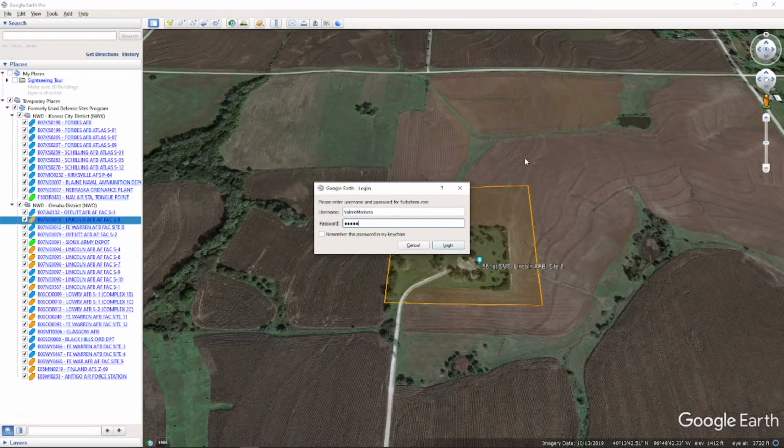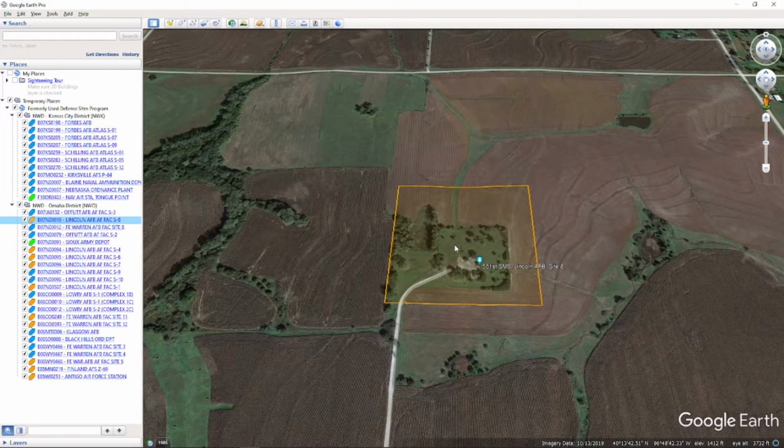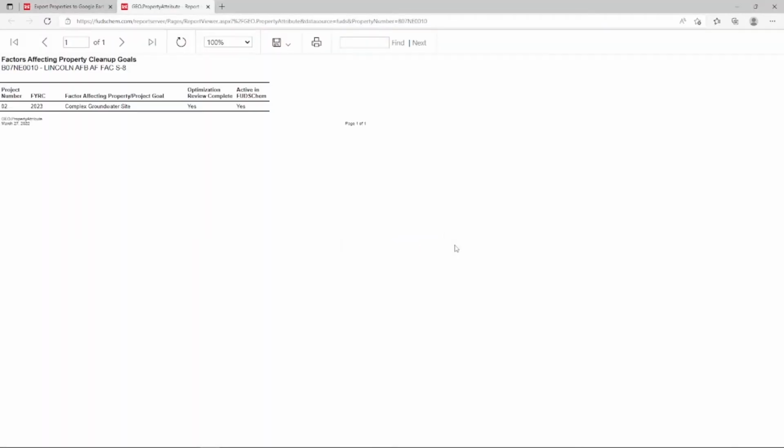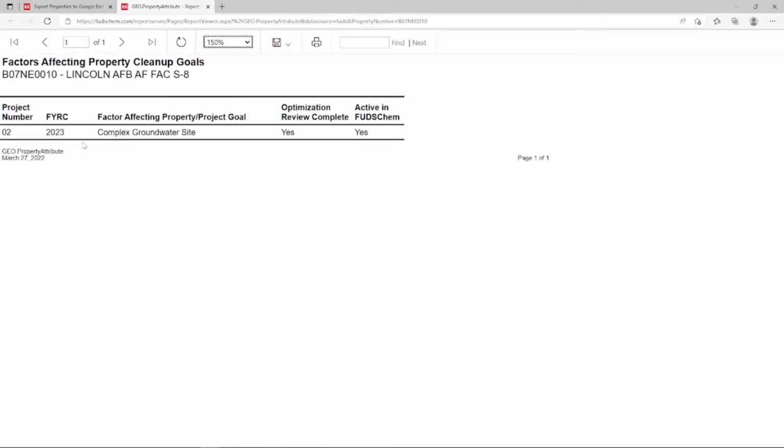The first time you open a report, you will be asked to log in. The login information will be the same as the login used for FUDSChem. Requiring a login keeps the live data seen on these reports secure. This report shows information on the property, including projects associated with that property and factors affecting their cleanup goals.